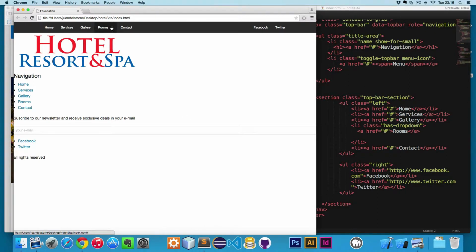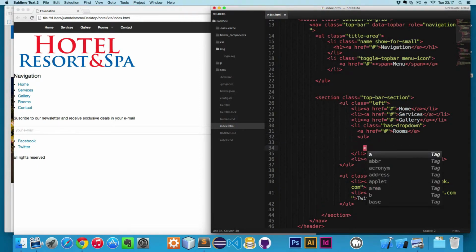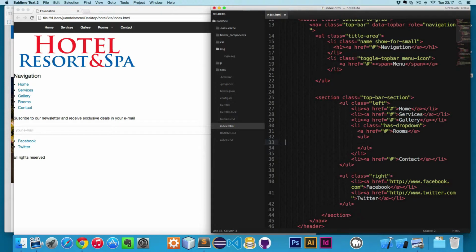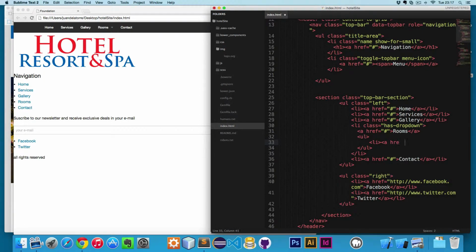Nothing is gonna change. Only I have this arrow pointing to the bottom, meaning that this menu has more information if you hover here. So I'm gonna add another UL right here. And this one is gonna have all the menu, the submenu, li, href. I'm gonna point this href to the pound sign at the moment. Close the href and close the li tag.